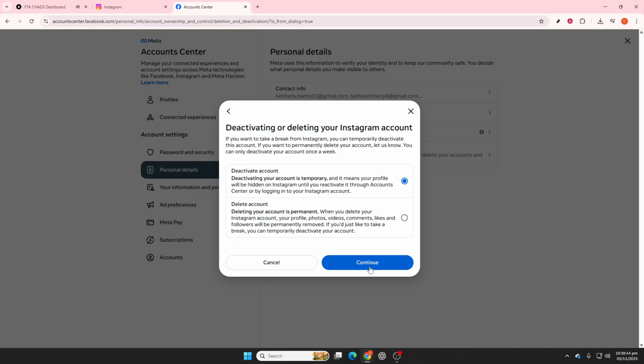And there you have it. Your account is now hidden from everyone else. This means that your profile, photos, and any activity will be invisible to others until you decide to log back in. When you're ready to return, logging back in will reactivate your account with all your information intact.